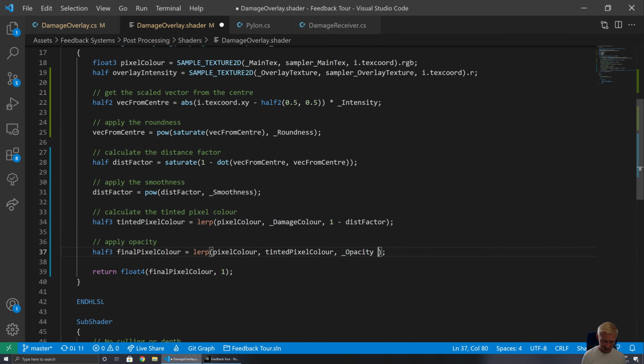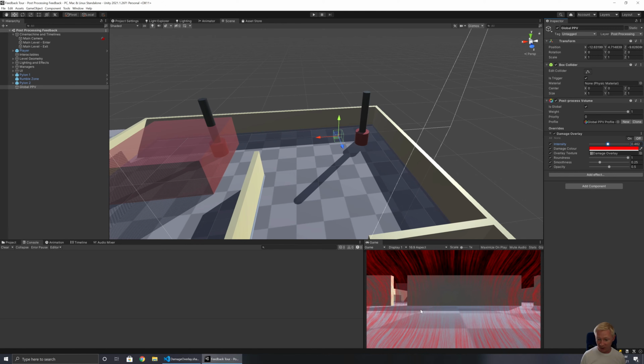Our opacity, we multiply that by our overlay intensity. If we take a look, now we have these coming in. As we get more damaged, we get more of this visual effect being brought in, and it fades in really nicely. That is looking pretty cool. We've got our visual effect going. Now we can link this up to some gameplay logic, so that it's causing the visual effects that we're after.